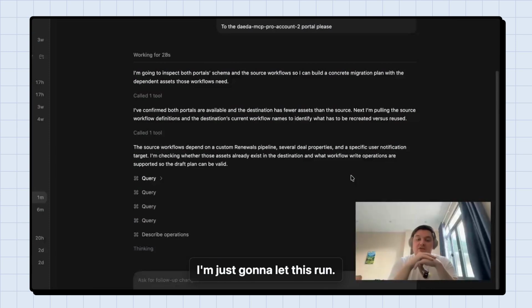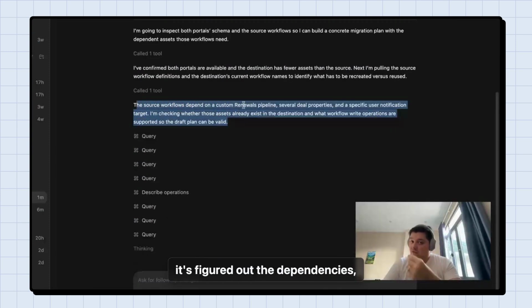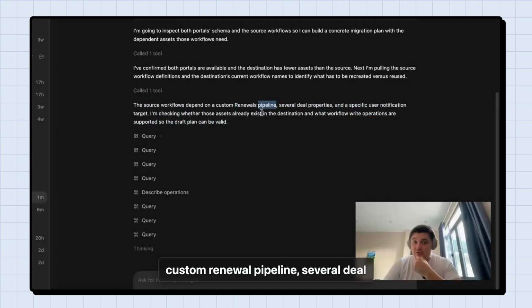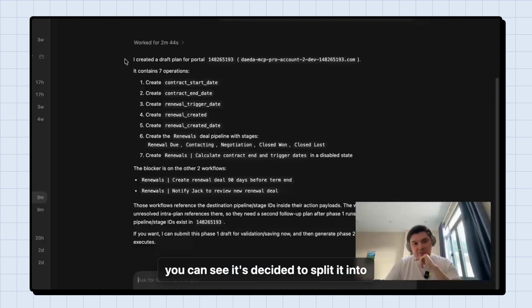So I'm just going to let this run. You can see here from this message, it's figured out the dependencies: custom renewal pipeline, several deal properties, and specific user notification target. You can see it's decided to split it into 2 plans. So we're going to create the dependencies first and then the workflows after. So I'm going to say, yes.